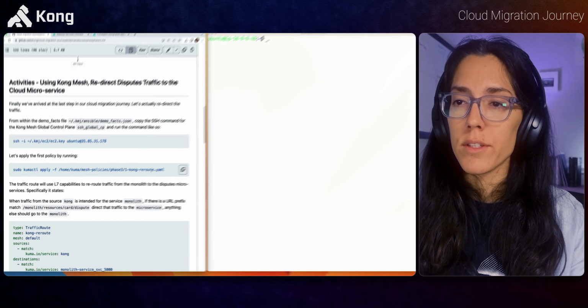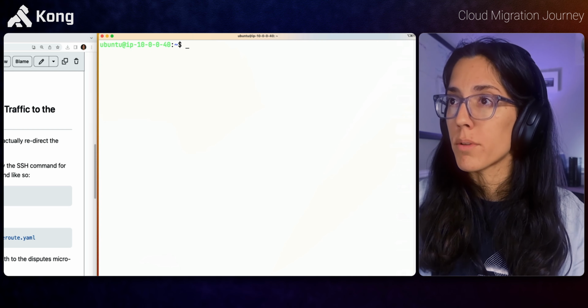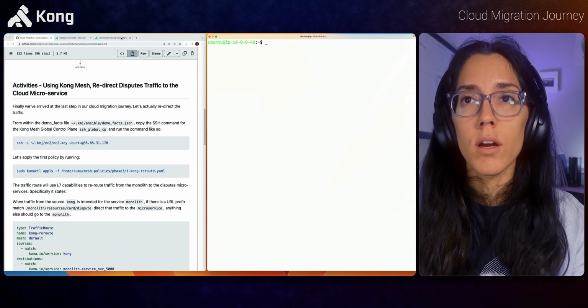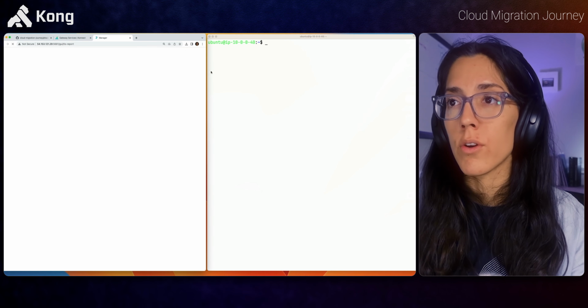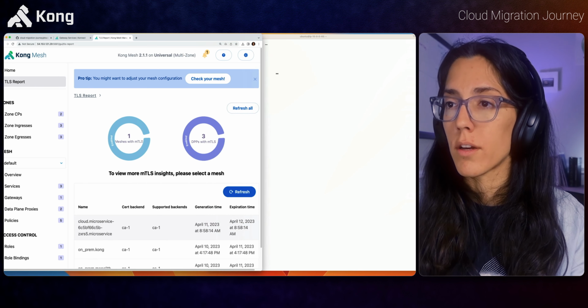And we're going to run this first policy right here. Phase 3, 1 Kong reroute. Let's go ahead and execute that. There was no error in the output, so it succeeded. Let's go up to the mesh GUI and let's go ahead and validate what's going on.